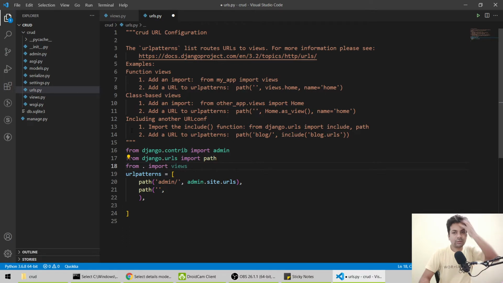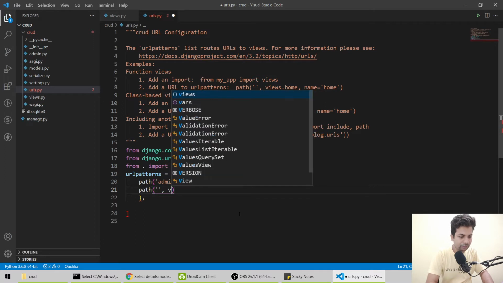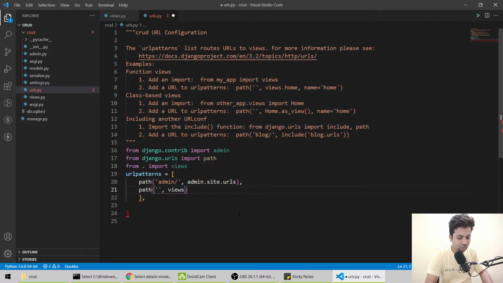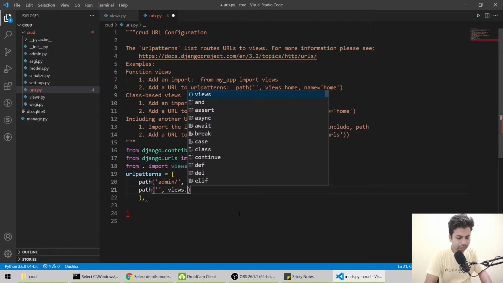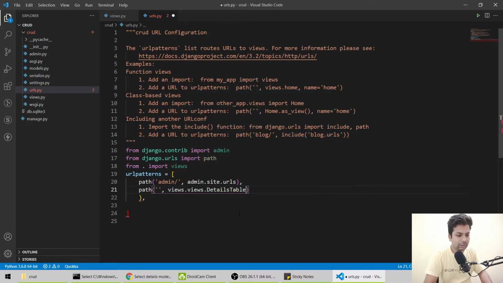Dot means from this folder. So from dot import views, then after that, now here we'll say views dot, and what was the name, details table, yeah, details table. So views dot details table.